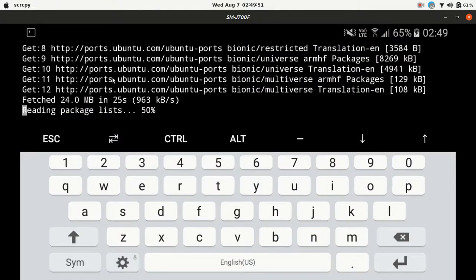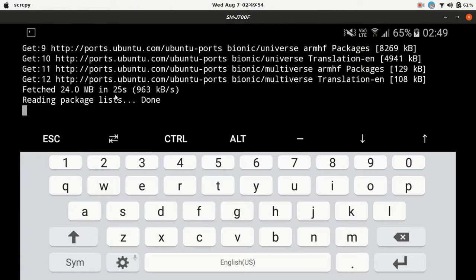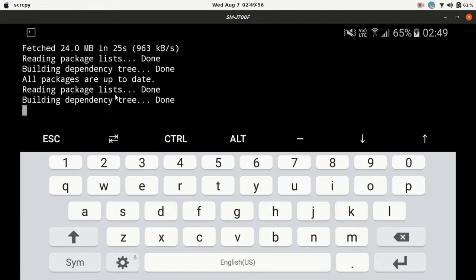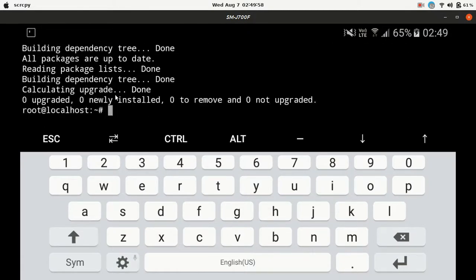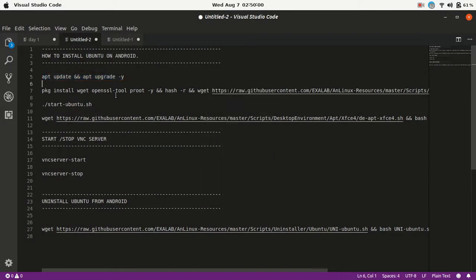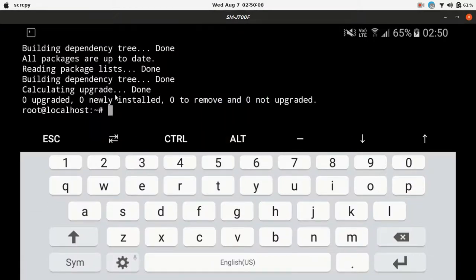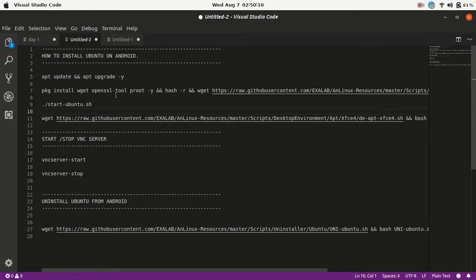Okay, so update is done. We're gonna jump now to upgrade. All packages are up to date, so congratulations, everything is sorted for you. Now the point is, at this stage generally I stop. I don't do any further commanding on that. I just continue with my own project to work on.